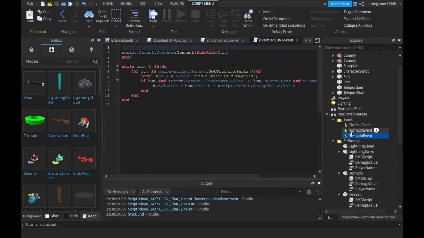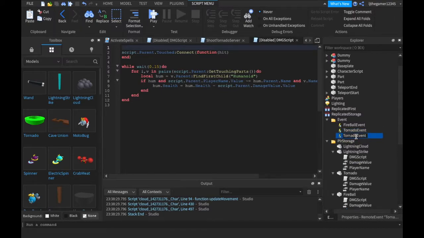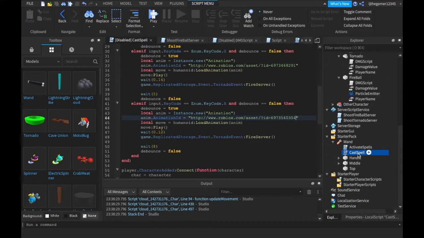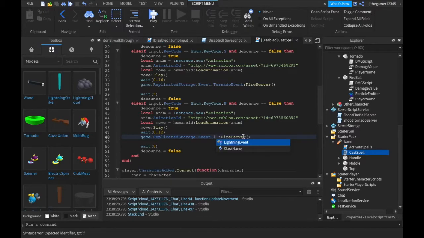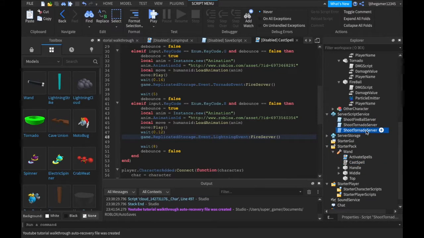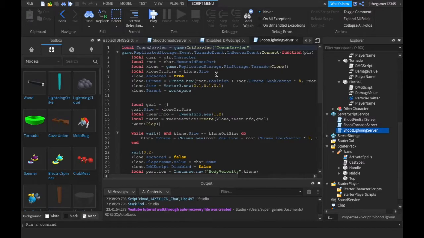I'm going to duplicate this, and I'm going to call this the lightning event. Lightning event. Oh, and also I need to change this over here. Delete this. Space, lightning. I'm going to duplicate the tornado script and call it the shoot lightning server. And now, I'm going to call it the lightning event.